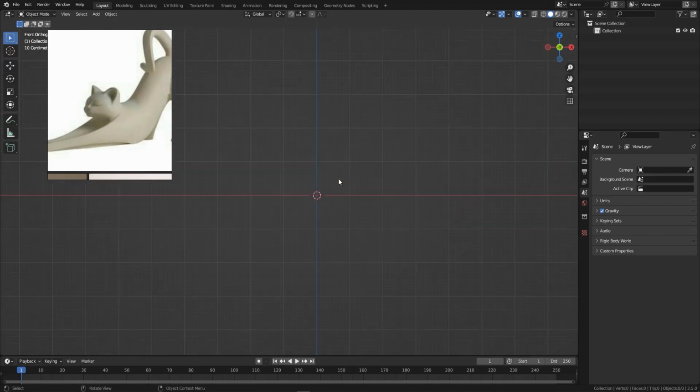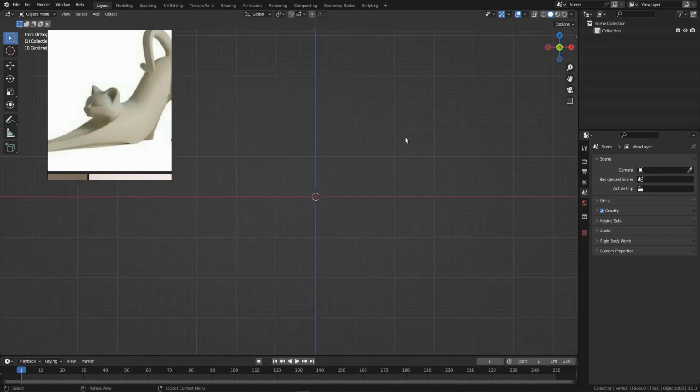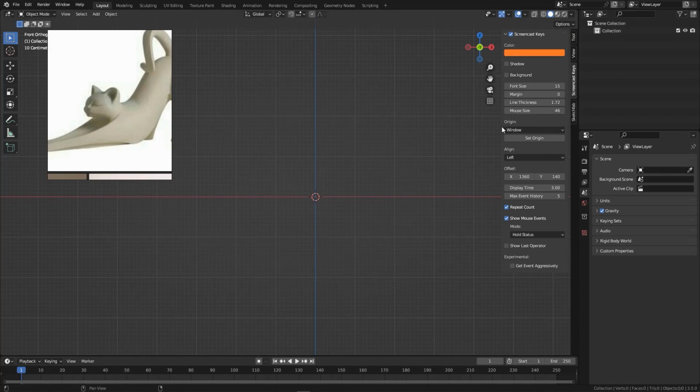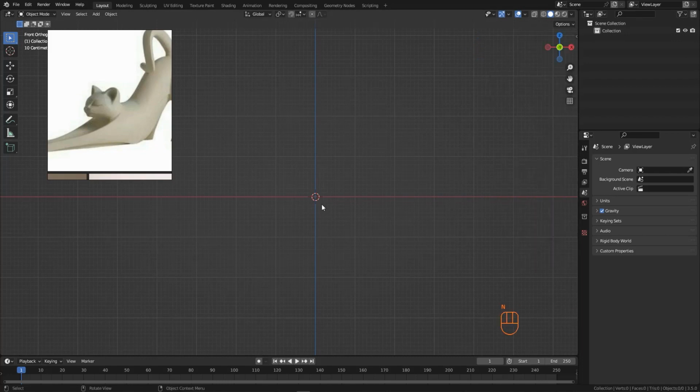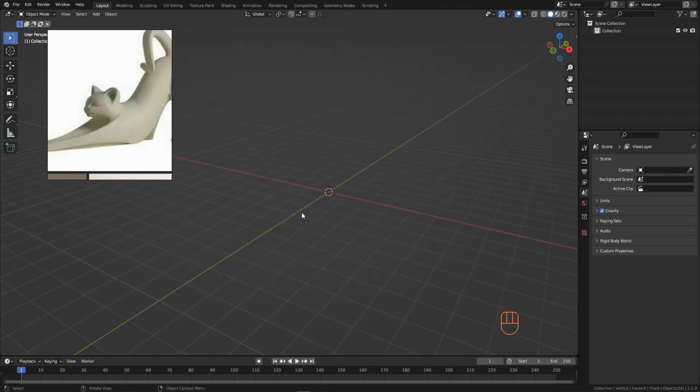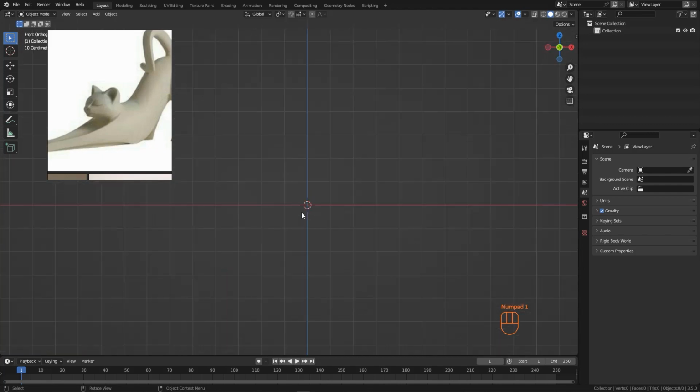Let's go to the front, and in the front view let's activate the screencast first. Whatever button I press, you will find it right here. Okay, to jump to the front, you need to hit 1 from the numpad.